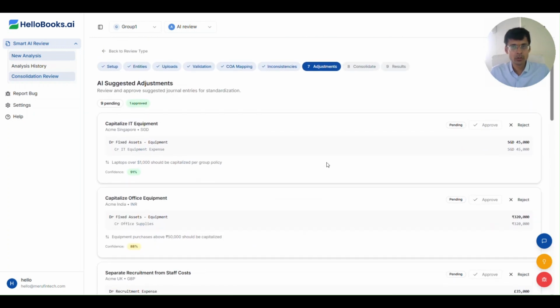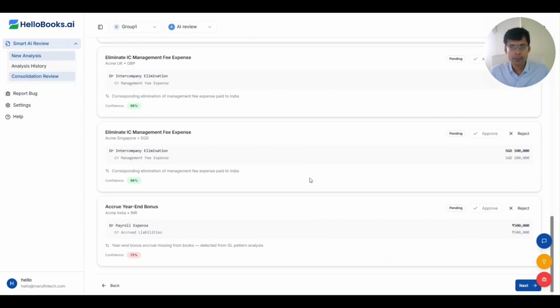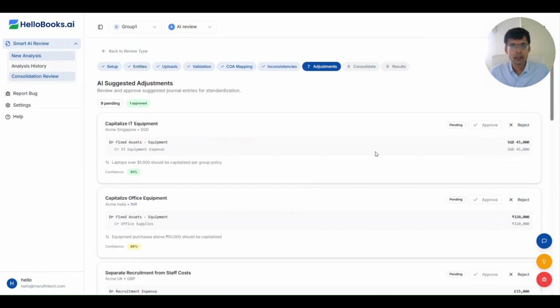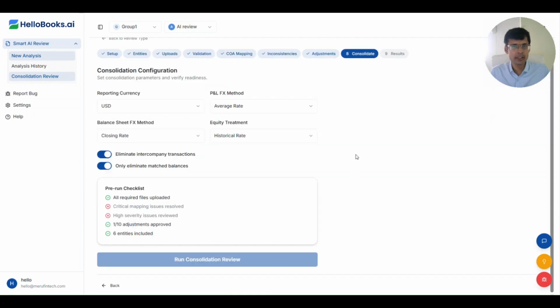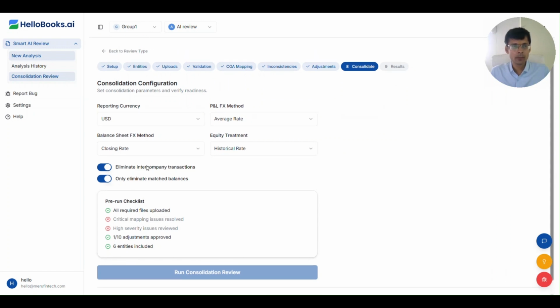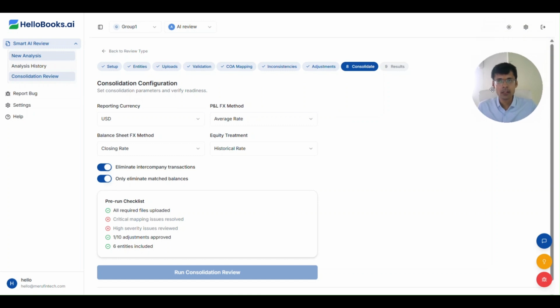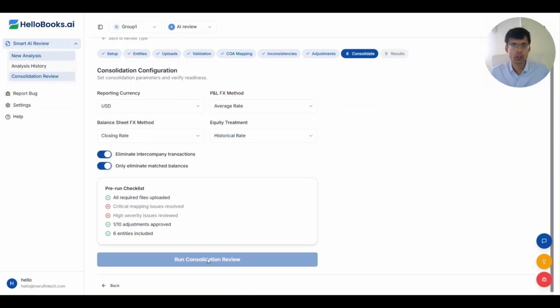Then you have an option to approve and enter a manual journal entry for those, or you can just reject that. So you put in the manual journal entries, then you put in the consolidated data, and then run the consolidated review. Once the consolidated review is run, you're able to see the results and what the overall consolidation looks like. After that, you get AI-based insights on the overall performance of the operations.